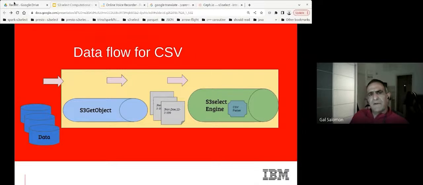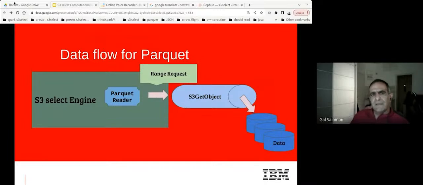The next thing, and here on the contrary, let's discuss the Parquet use case. So Parquet is a binary file. It's what we call a columnar object. This type of object contains a lot of metadata. It enables the reader to skip non-necessary information. At first, the engine is validating that it's really a Parquet object.